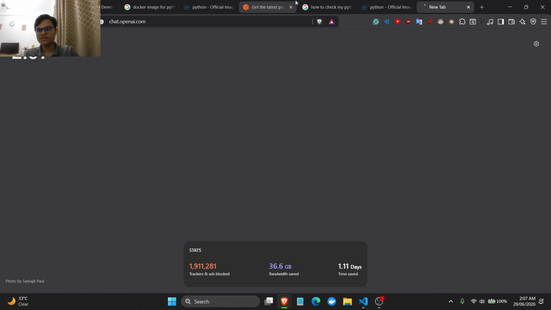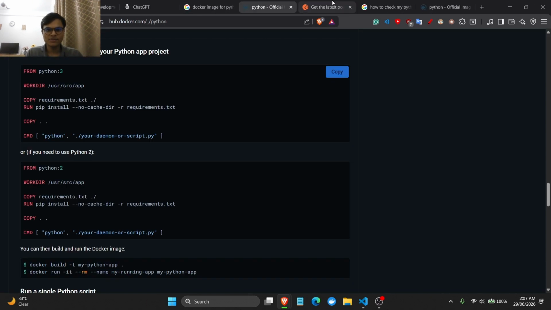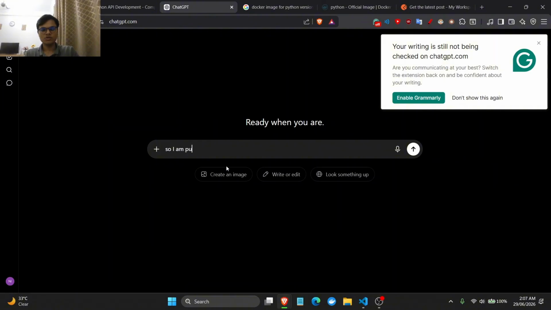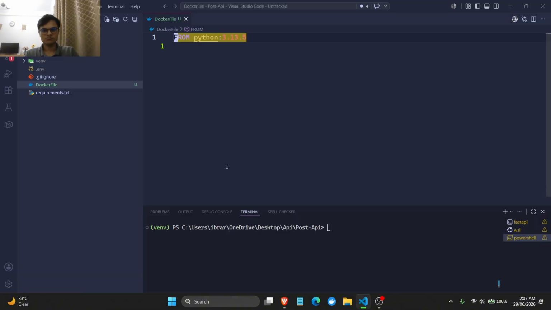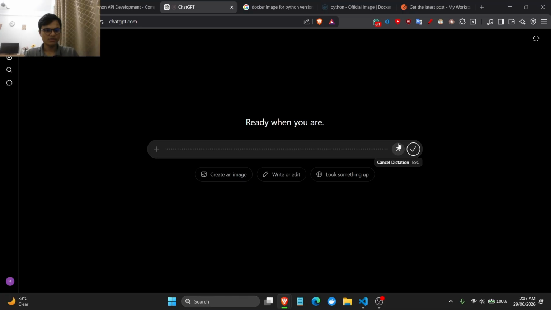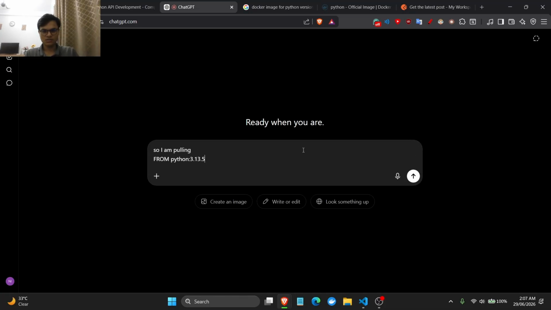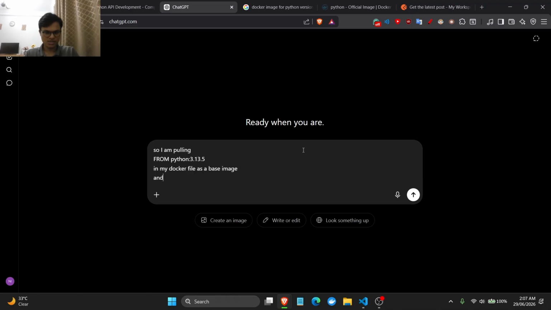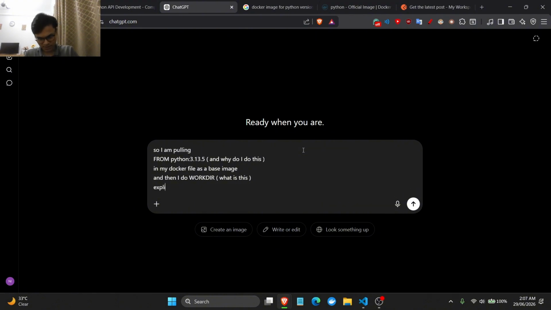This is where I will need ChatGPT to guide me through the depths of this. So I am pulling... Oh yeah, okay, close that. In my Dockerfile, as a base image, and then I do WORKDIR. What is this and why do I do this? Explain it to me.